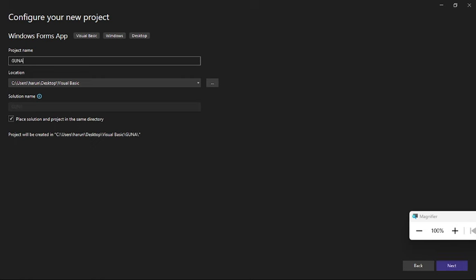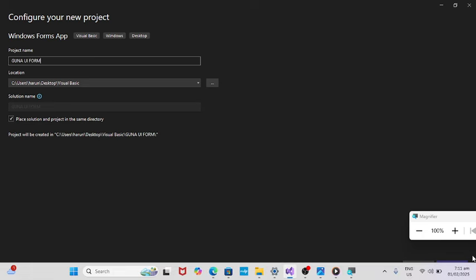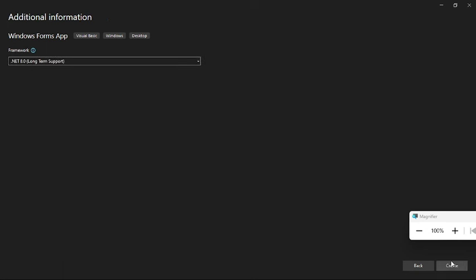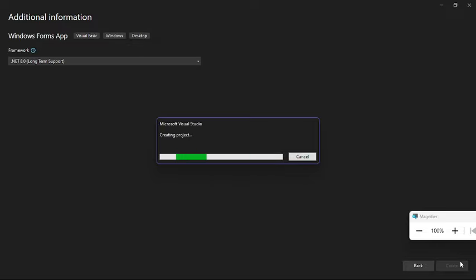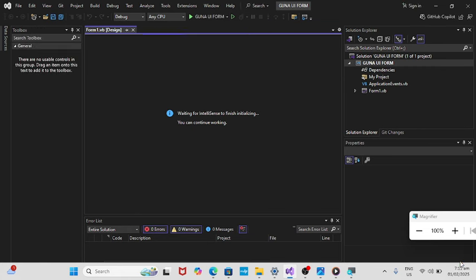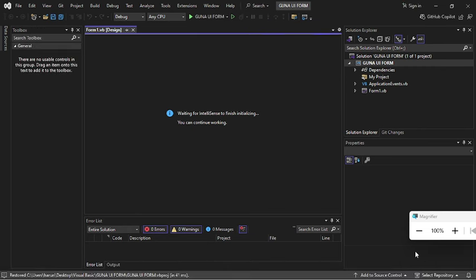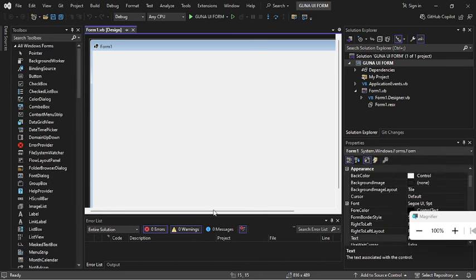Guna UI form. Like this, then I'll just continue. Then you wait for the content to load. The Guna UI is used to customize your work. As it is loading, we just have to wait patiently whilst IntelliSense loads. After loading, we just install the Guna UI in our project.